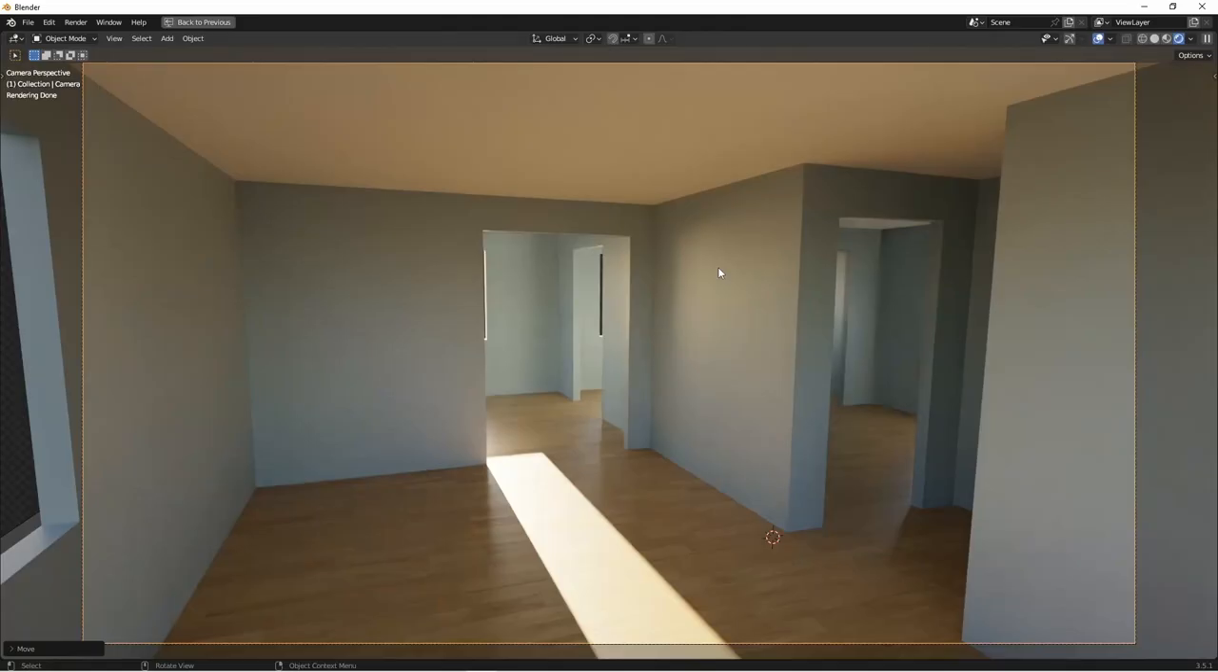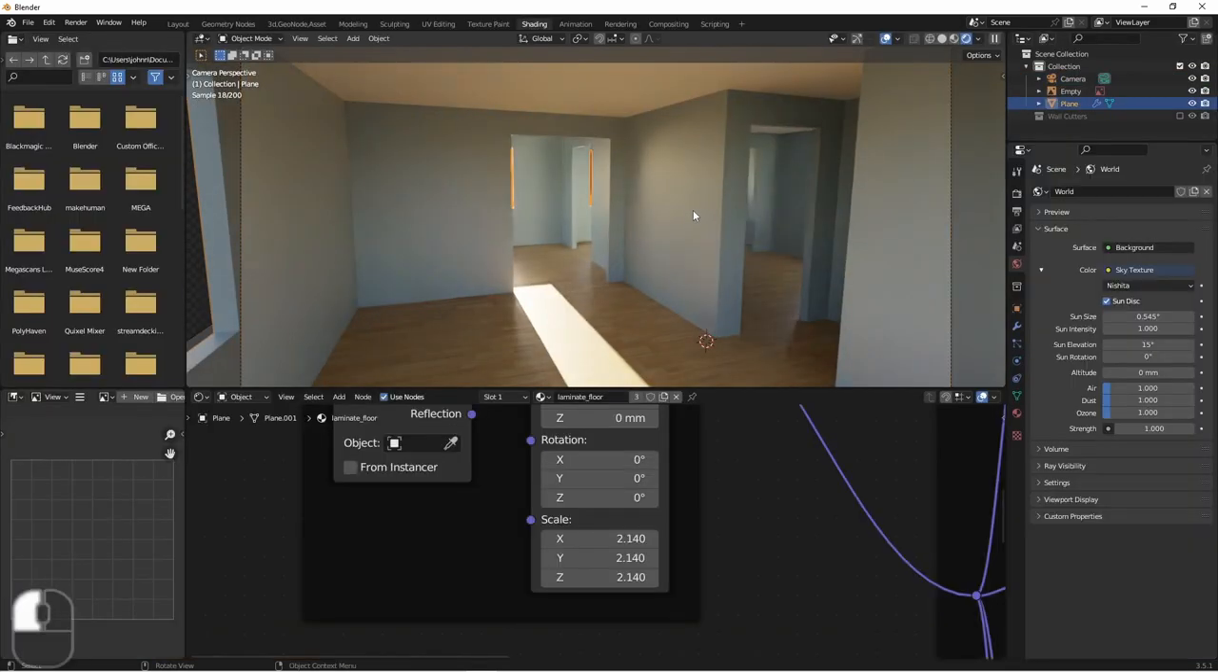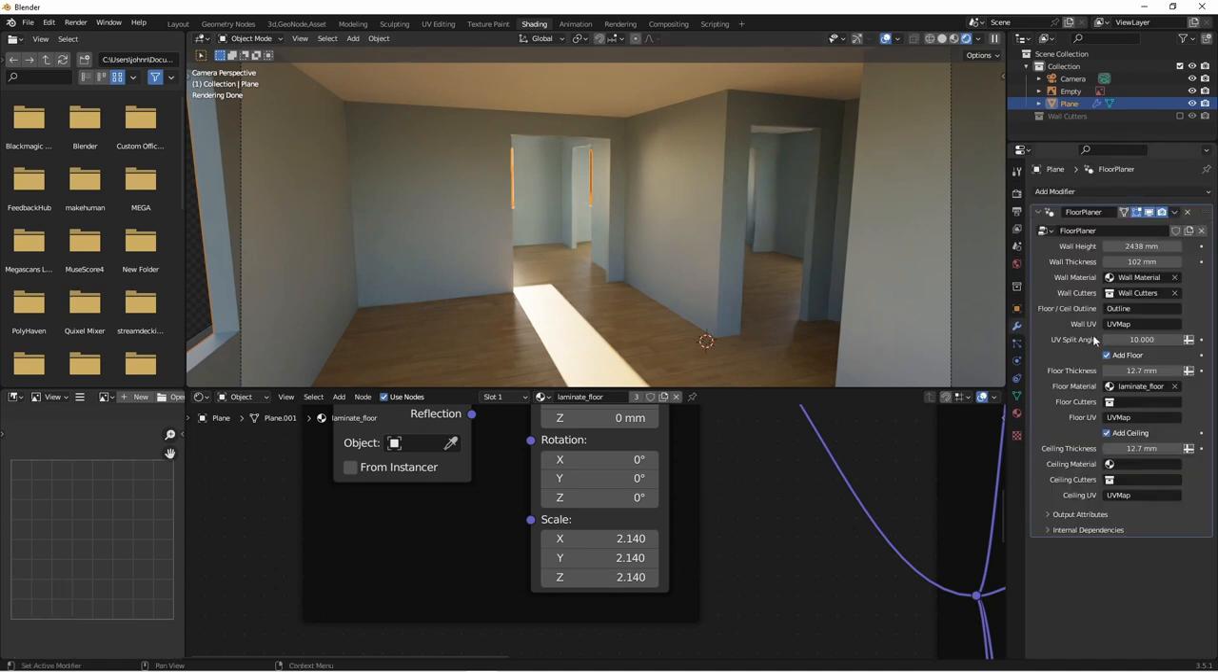So with just these few steps, we've been able to create the entire floor plan of our house that we can start filling in with objects. And if at any time you wanted to extend your ceiling, say up to 9-foot ceilings, you could simply come into the modifier and change the wall height.